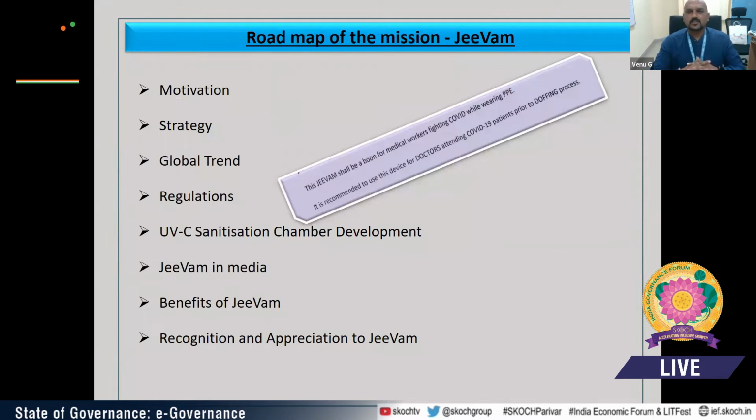Now let us step into the Jeevam program, where Jeevam came from and how it has evolved. What is the journey of Jeevam in the process of safeguarding our own lifesavers, doctors and healthcare staff, in the pandemic? Here is the roadmap of how the motivation came and what strategy I applied. I will just give you glimpses of that.